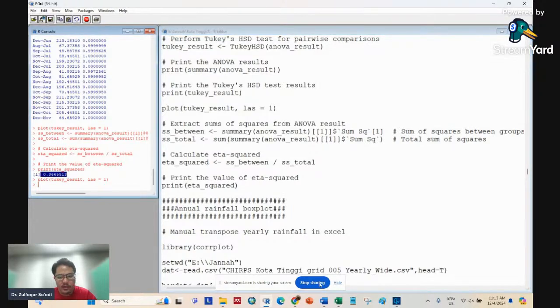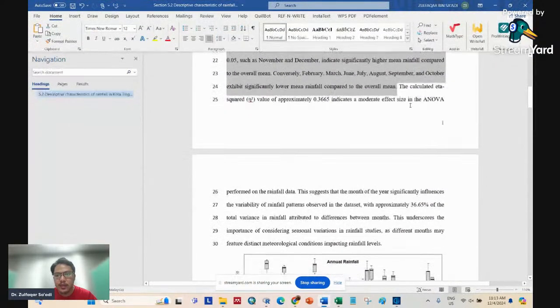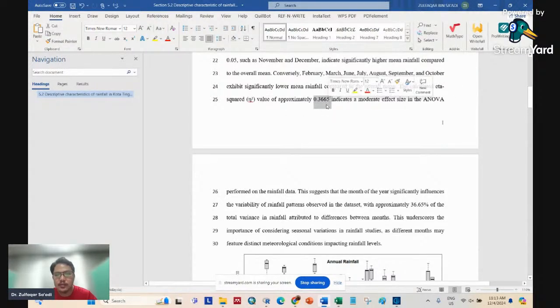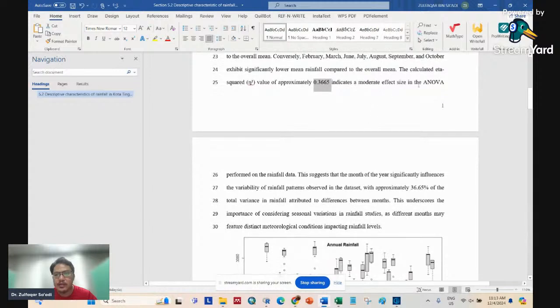After I get this eta square, I put the result here. The calculated eta square value of approximately 0.3665 indicates a moderate effect size in the ANOVA performed on the rainfall data. So what does this mean? This means that the month of the year significantly influences the variability of rainfall patterns observed in the data set, with approximately 36.65% of the total variance in rainfall attributed to differences between months.